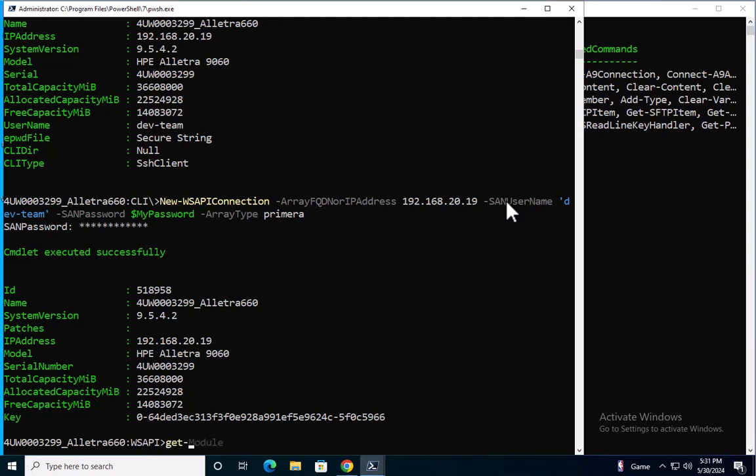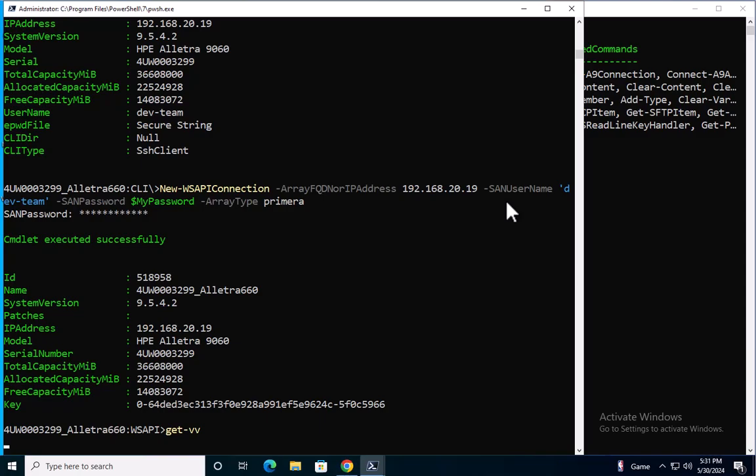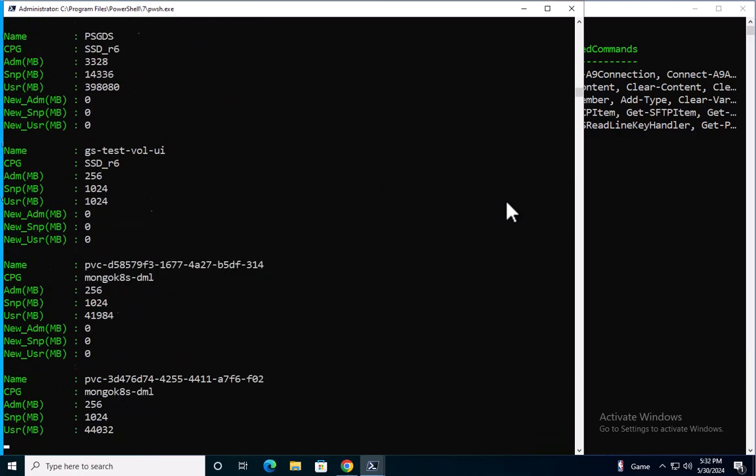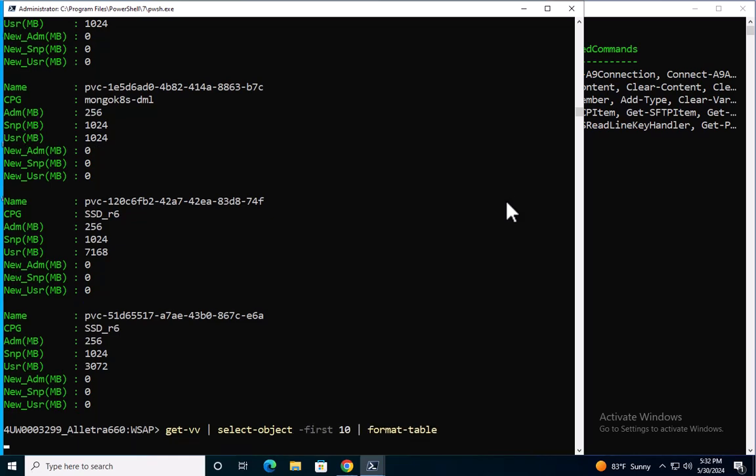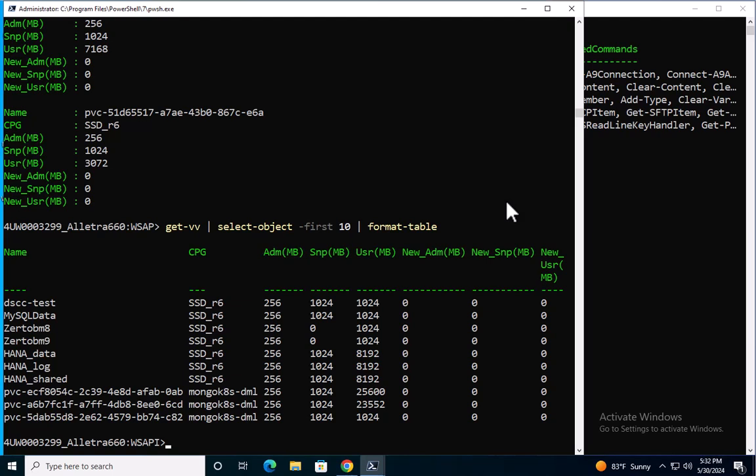I can run commands like Get-VV, in which case you'll see a list of my virtual volumes. Of course, that doesn't give it to you in table format, so I can pipe that to Format-Table. And of course, too many of them are going to roll by, so let's go ahead and Select-Object and only select the first 10. You can see that the first 10 virtual volumes look like this.